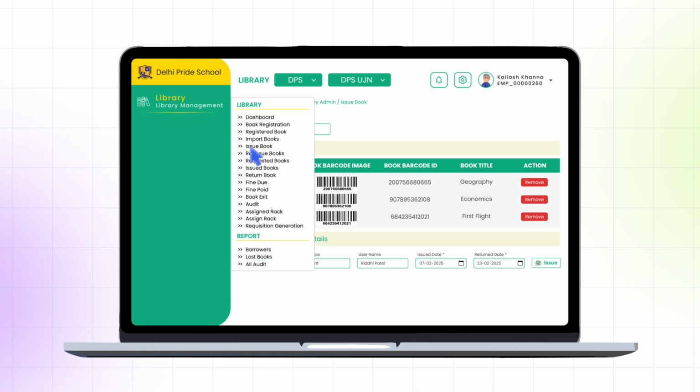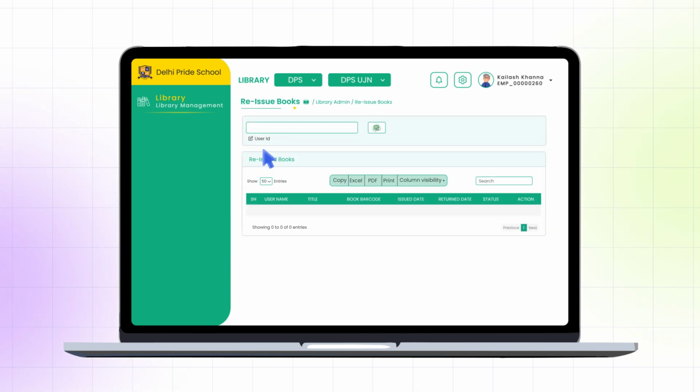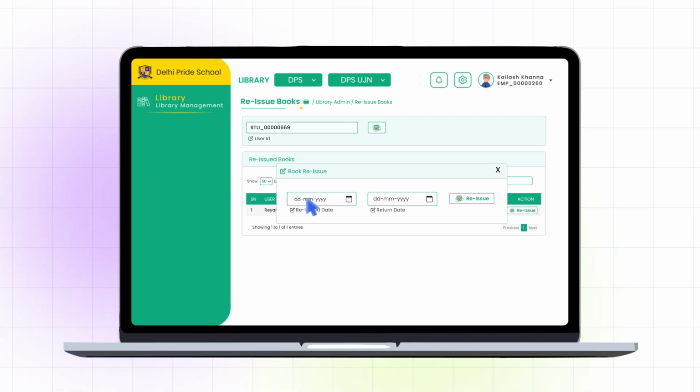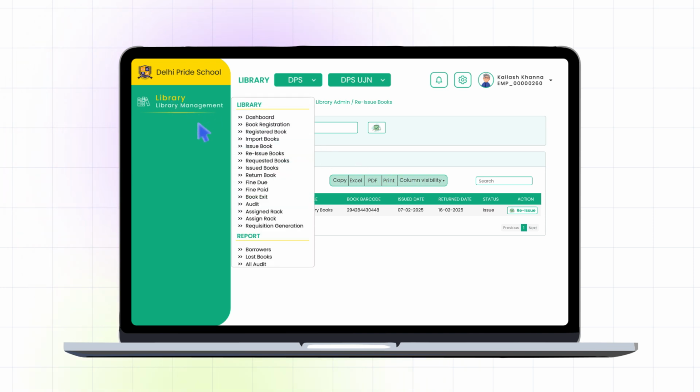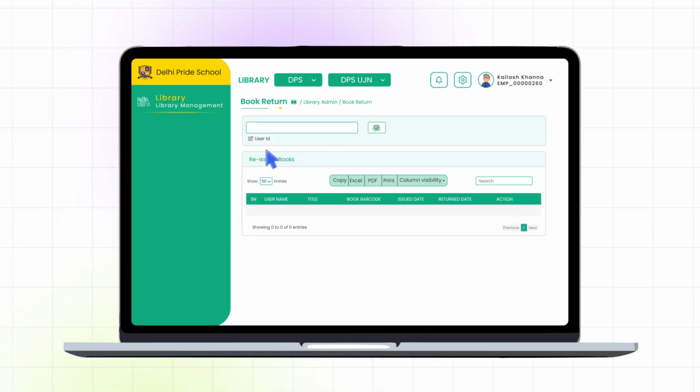Need to extend a book's due date? Just enter the borrower's ID, and the system will instantly pull up the issued book's details. Click the reissue button, set the new return date, and you're done. And when it's time to register a book return, we've got you covered with the simplest process.